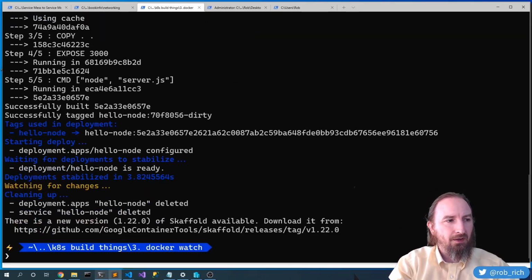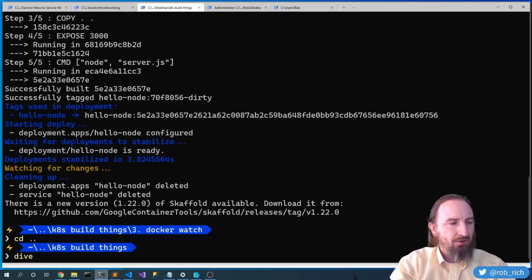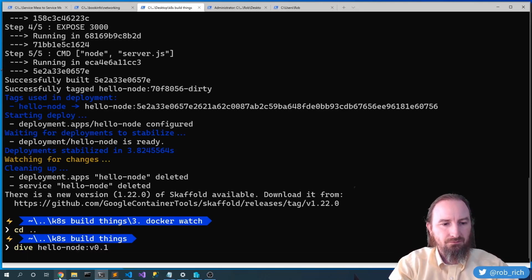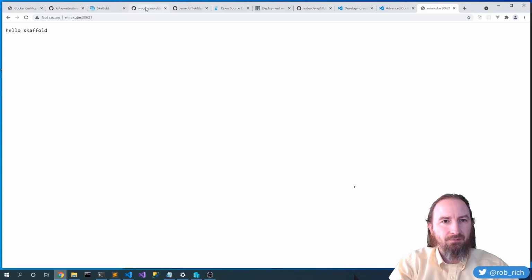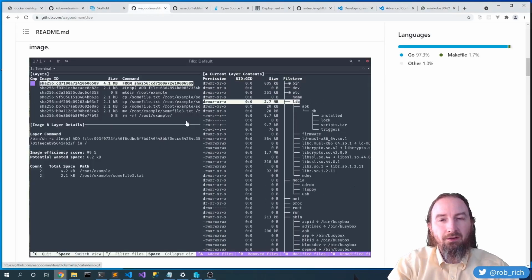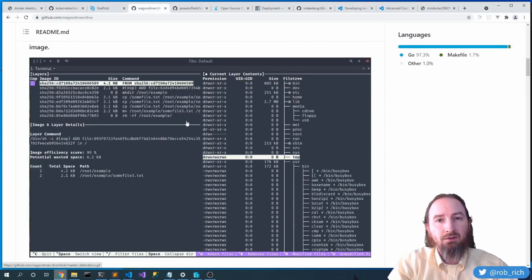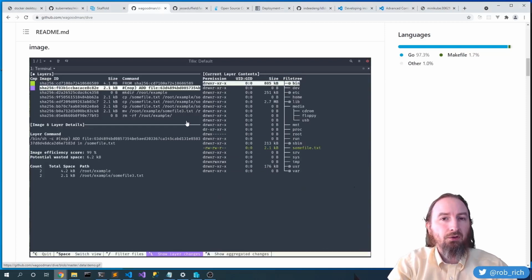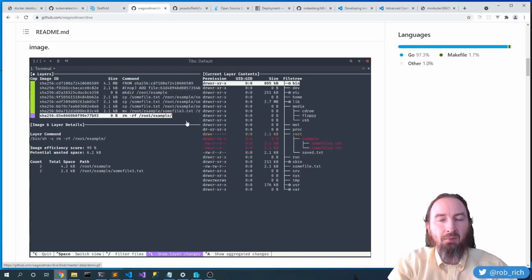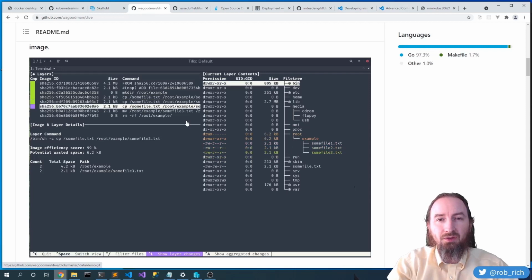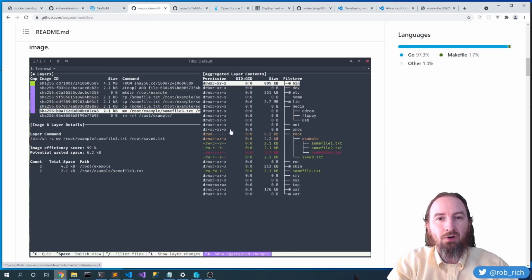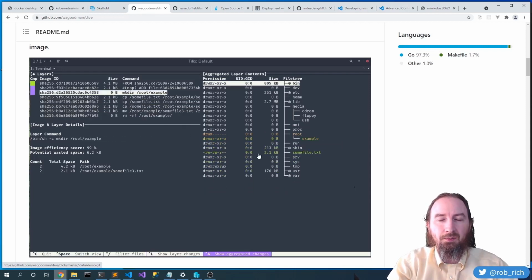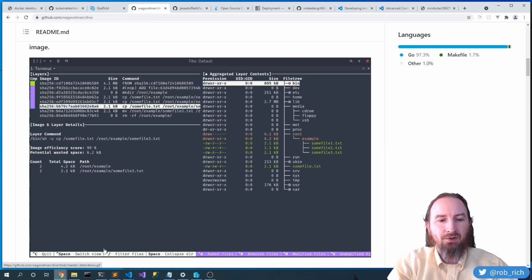The next piece is visualizing our images. Dive hello node v0.1. Let's take a look at dive. Dive is a really elegant mechanism to be able to discover content within containers. Now we could use Docker history and be able to see the commands run, but it is really, really interesting to be able to explore all of the layers of our image and understand what we need to do differently.